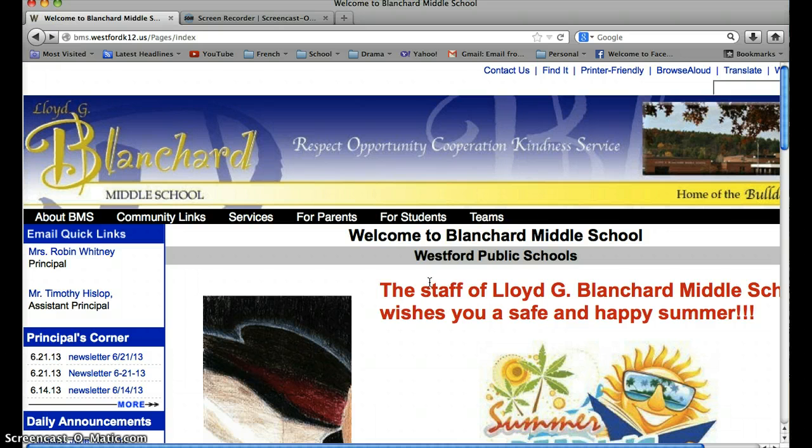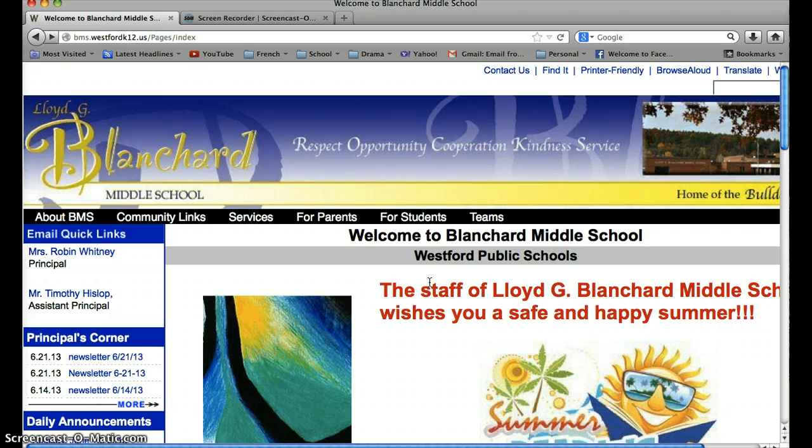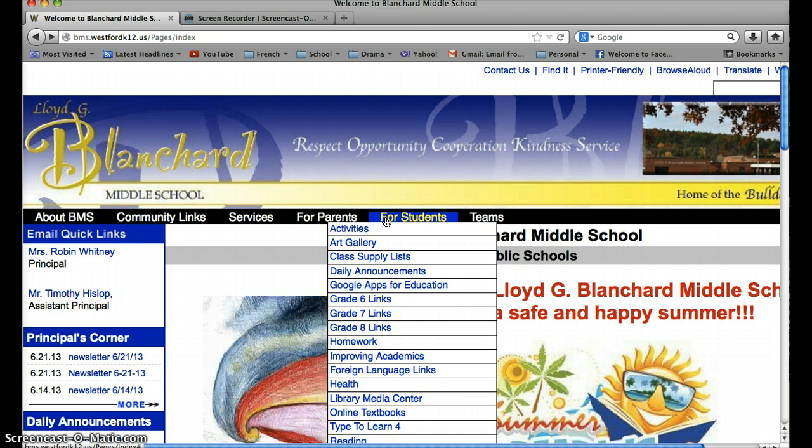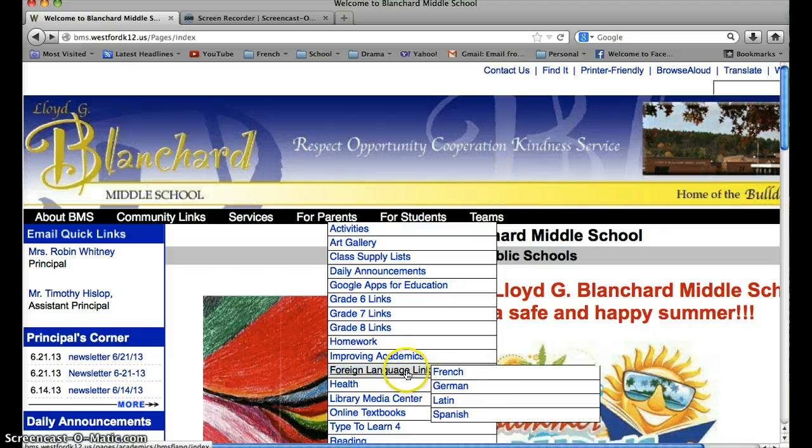The first thing you would need to do is go to the Blanchard homepage. It doesn't matter what browser you use. Sometimes I find Firefox to be a little bit more reliable at some of the web pages, but anything will work. So from the Blanchard homepage, you're going to go where it says for students, foreign language links, French.